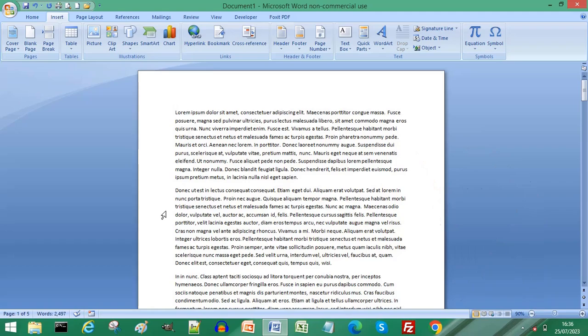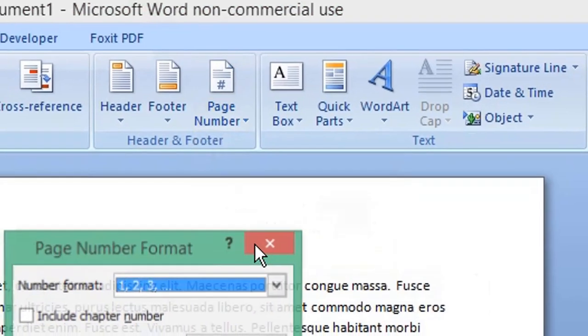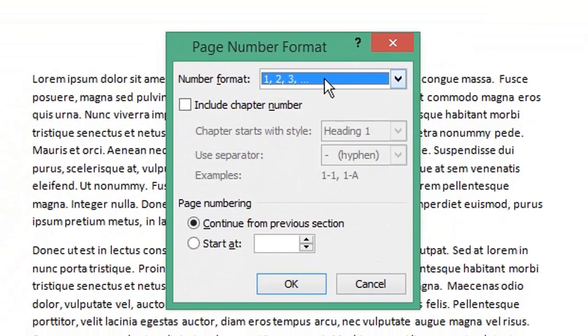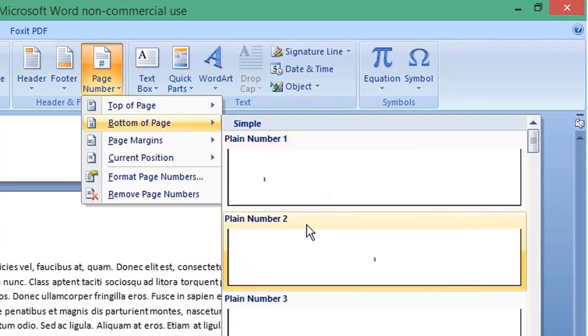From the Insert menu, choose Page Number and Format Page Numbers. From the Number Format drop-down list, choose Roman numerals. Then click Start At, we'll choose 1. Click OK. Then go back to Page Numbers and select where you want to insert your page number.